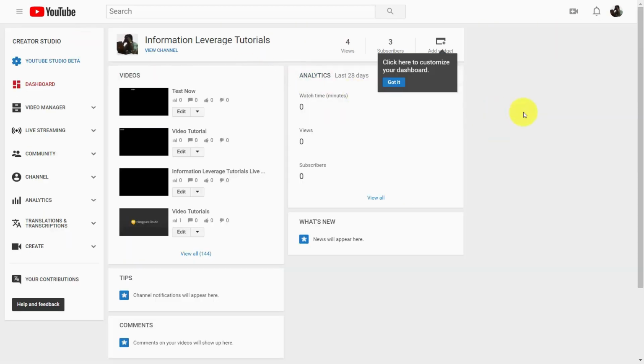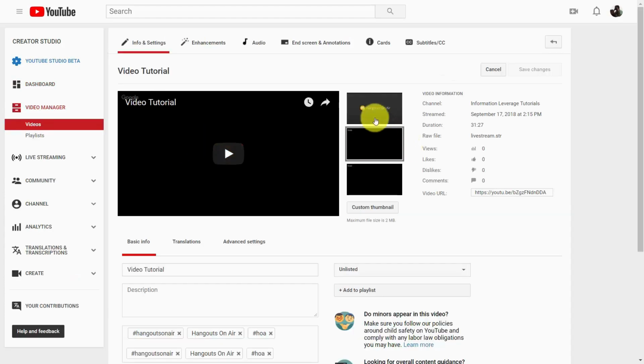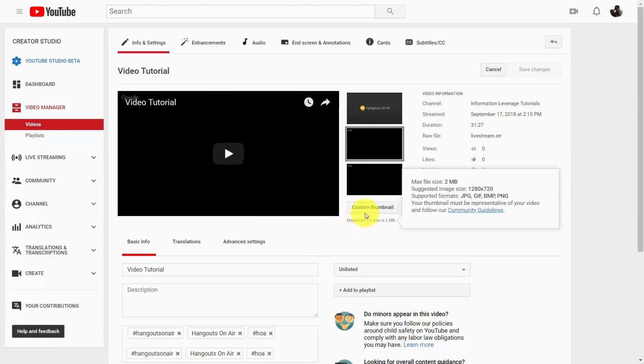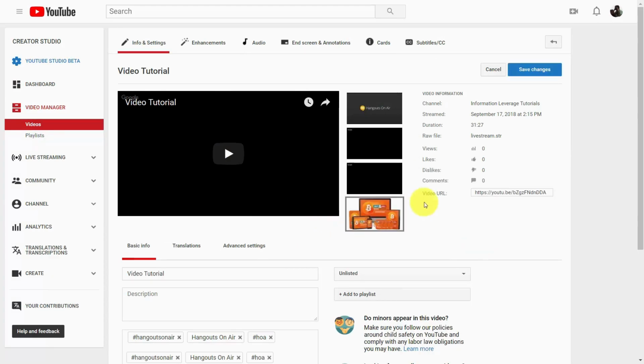Now, in the same way that you used a thumbnail when you were promoting your live stream, you can promote the recording also with the same or a similar thumbnail. And all you'll need to do is go into Edit Your Video. Then you'll see at the bottom an area that says Custom Thumbnail. Click this button, and you will then upload your image. Once you do that, all you'll need to do is click Save Changes.